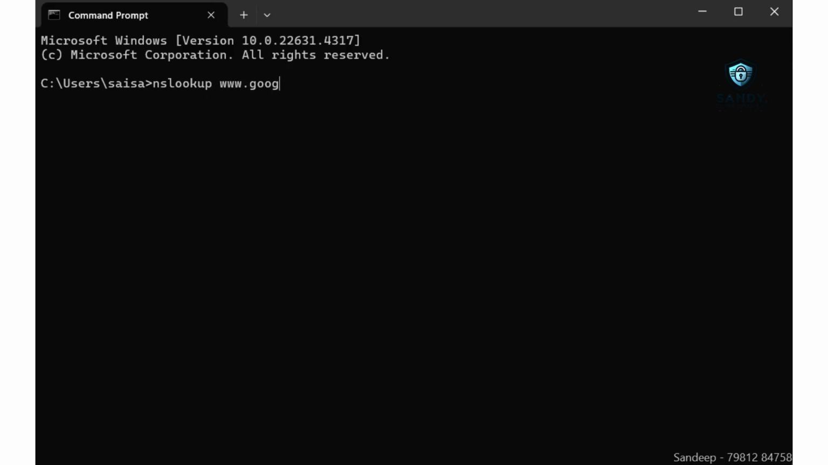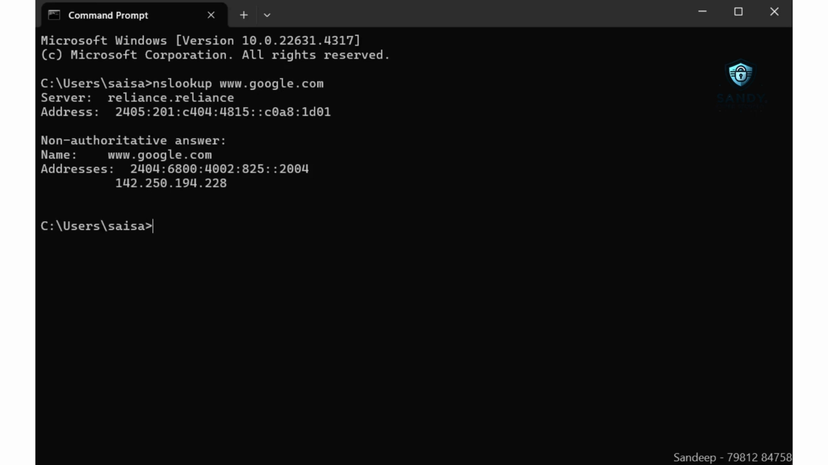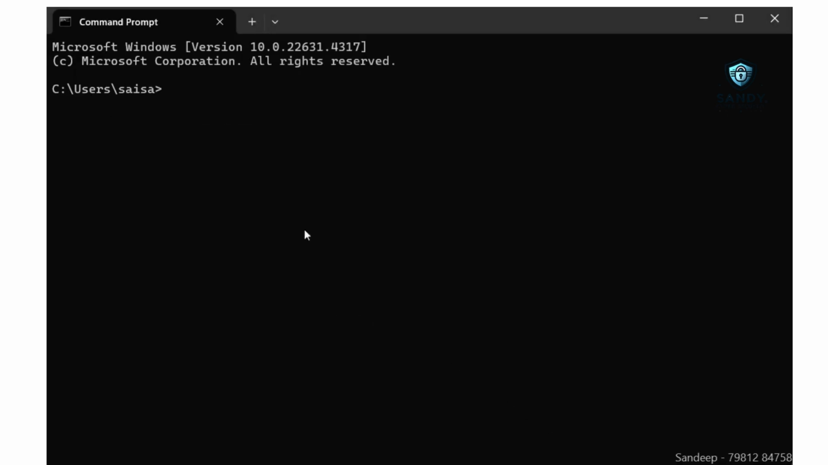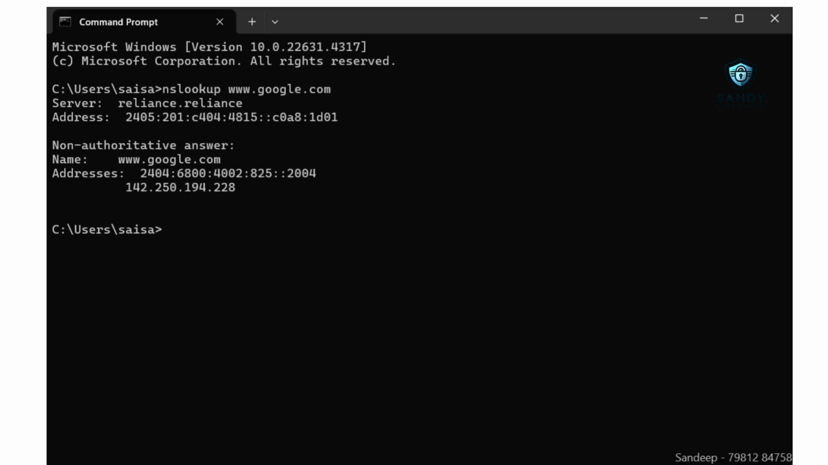Here, it appears to be a DNS server named Reliance. Address, this line address, 2405:201, C404:4815, C088:1D01, displays the IP address of the DNS server. In this case, it's an IPv6 address. Non-authoritative answer. This indicates that the DNS server providing the response is not the primary or authoritative DNS server for Google.com, but is providing a cached result.